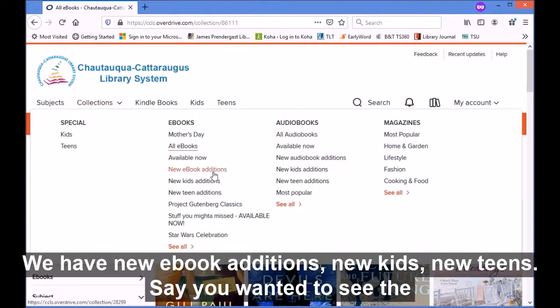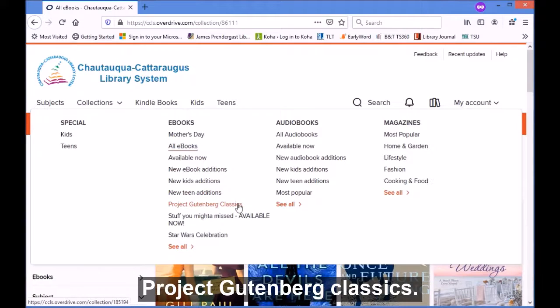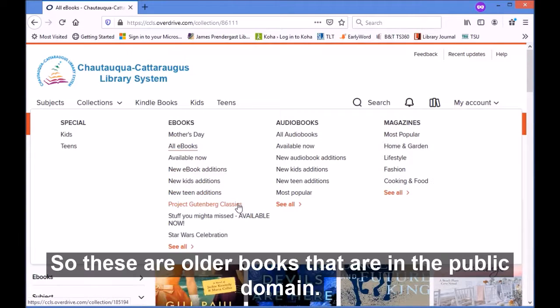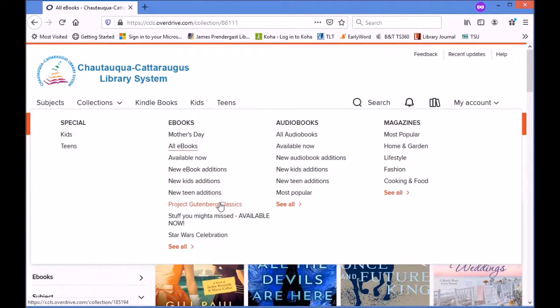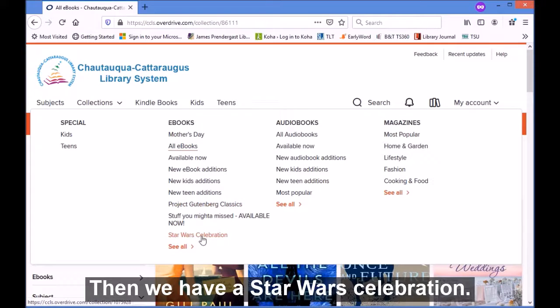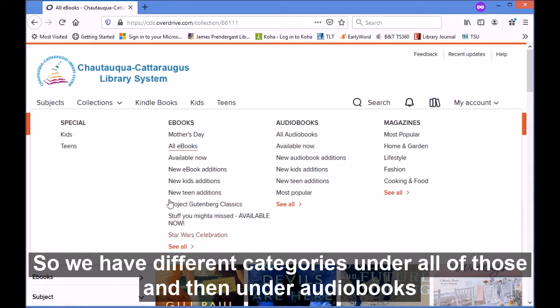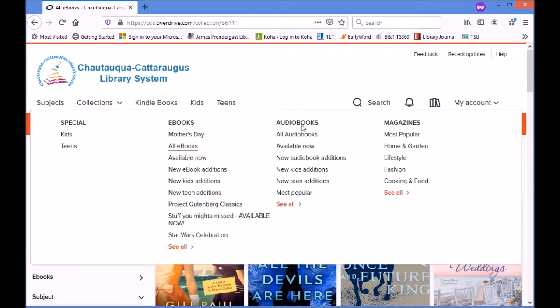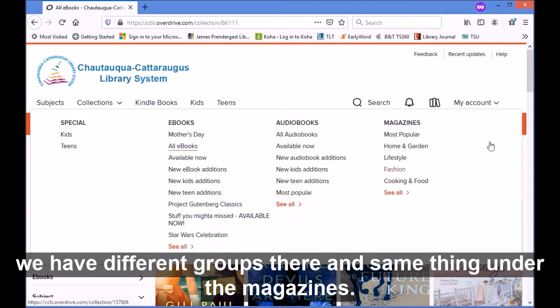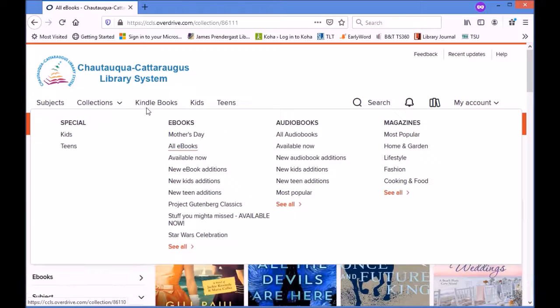We have new ebook editions, new kids, new teens. Say you wanted to see the Project Gutenberg classics. So these are older books that are in the public domain. And we have a Star Wars celebration. So we have different categories under all of those. Then under audiobooks, you have different groups there, and same thing under the magazines.